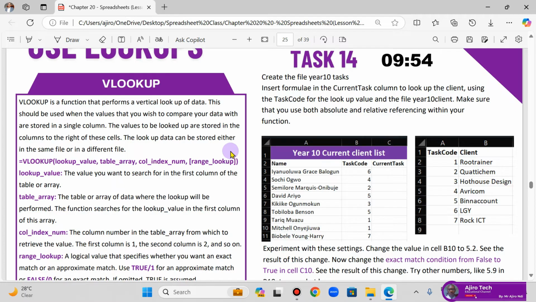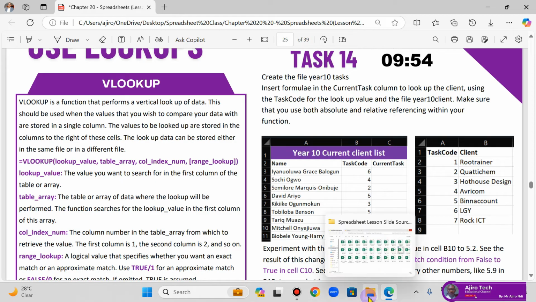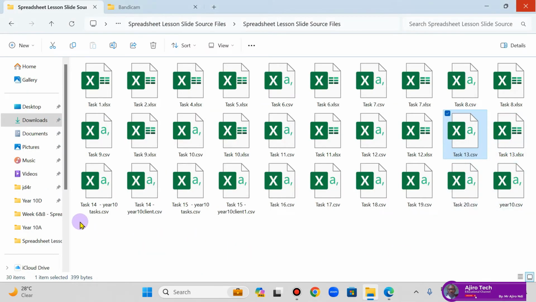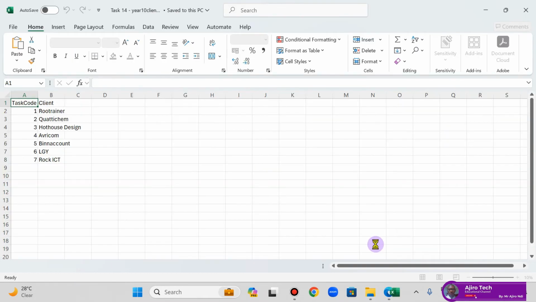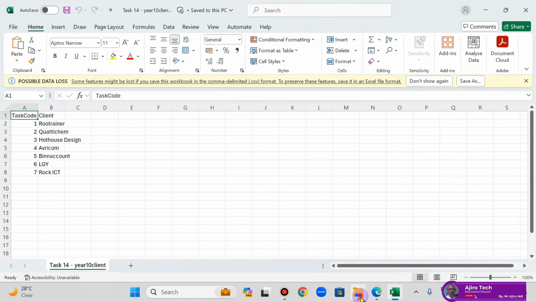Now again, your headers are column-wise, and it goes from left to right. Again, your lookup value is stored in the first column. Okay, so now let's do tax 14. Tax 14 is 2 files, so I'm going to open the 2 files. Okay, and I'll open the second one.